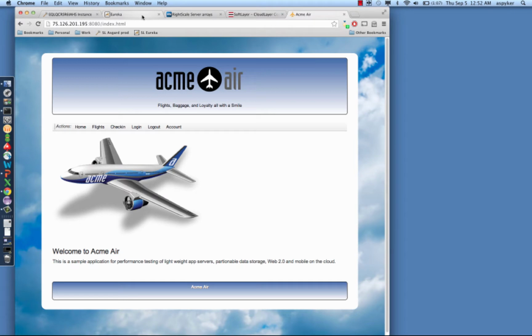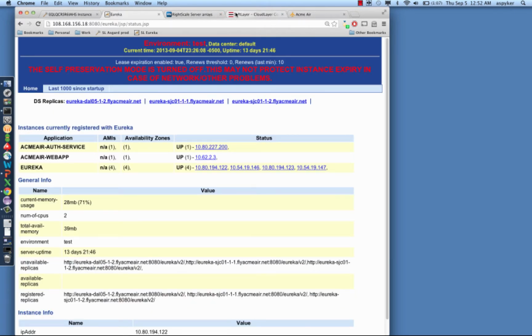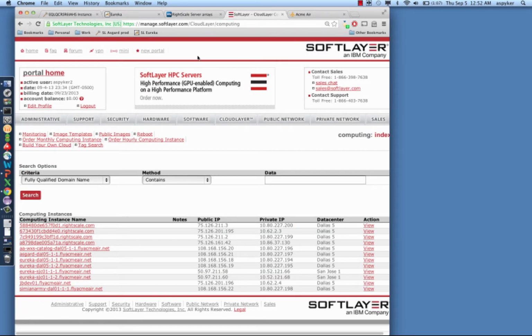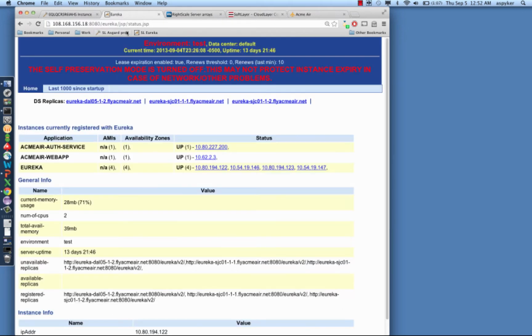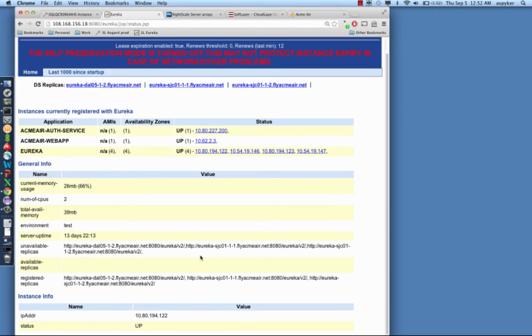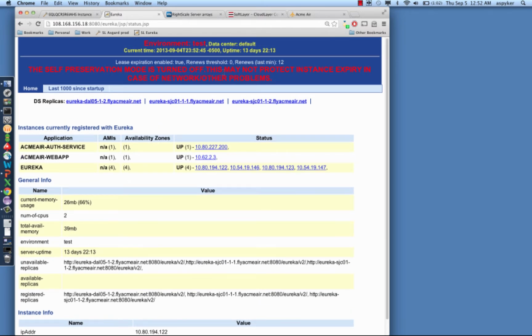So I've come over here to my Eureka console. In fact, let me show you kind of under the covers right now. This is the SoftLayer management console, and you can see right down here we've got an HA configuration of Eureka. So we've got 2 instances in the Dallas data center and 2 in a San Jose data center, and they're all linked together. In fact, if I come up here and look at the Eureka console of one of these, you can see we've actually got the self-preservation mode turned on.